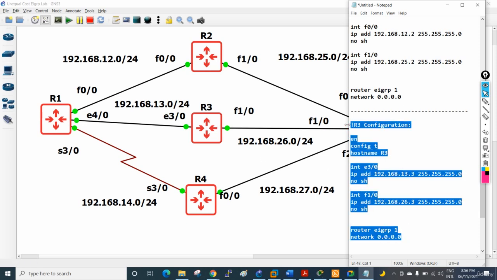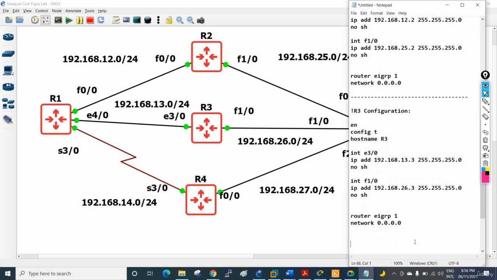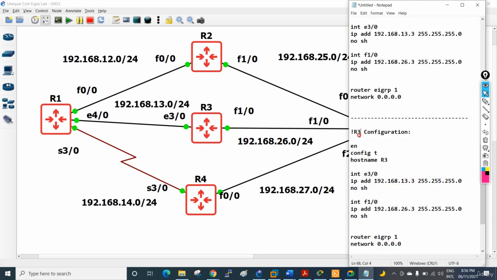I will copy this whole thing from here to here and I will paste, so we can do it for the R4 configuration. So this is R4 here, and this is also R4 here. Okay, so this interface is serial. I will make this serial S3/0, and we will have 14.4. Why 4? The router number we are adding. So 14.4, this one, and then we have FastEthernet 0/0 here.